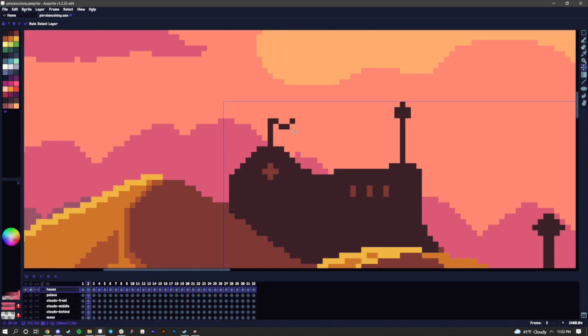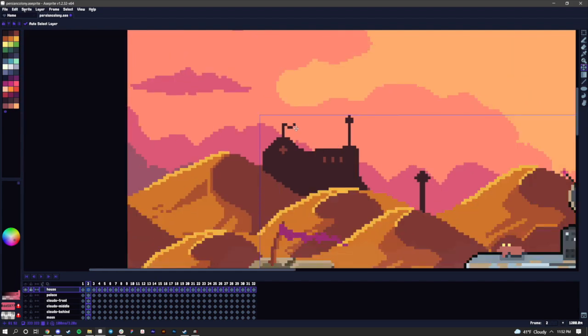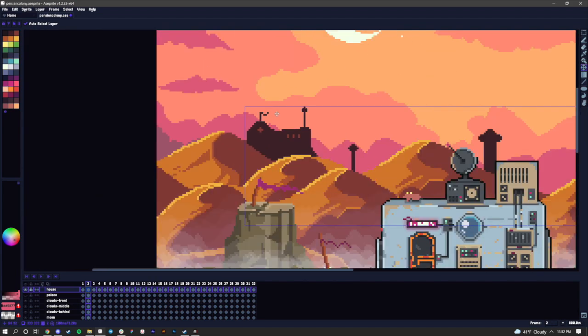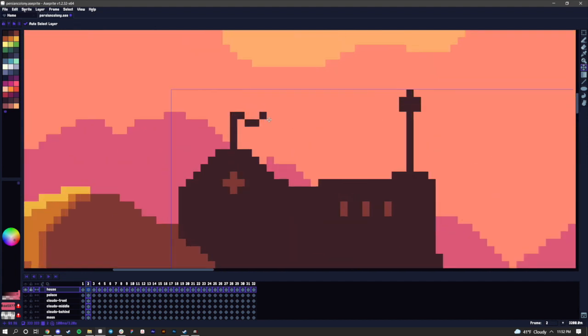Now with these, I'm going to not do the 2s. I'm going to do it every frame, because this gives the idea that it's being hit by wind at a very fast speed. So I should do that now.